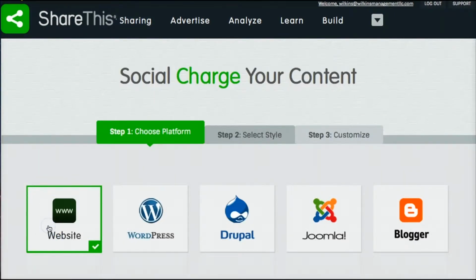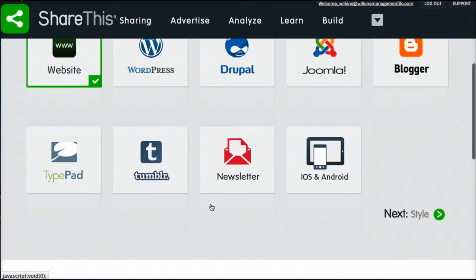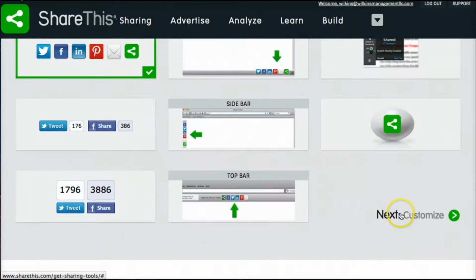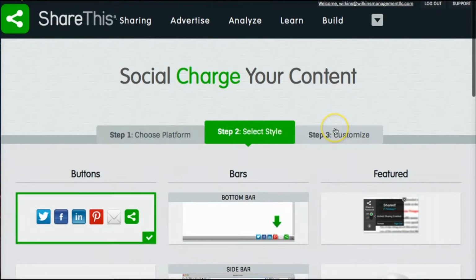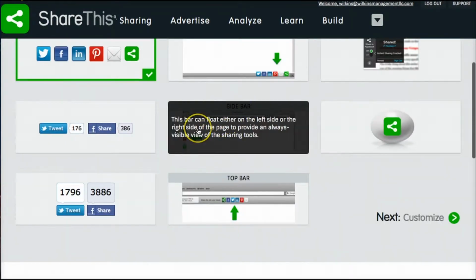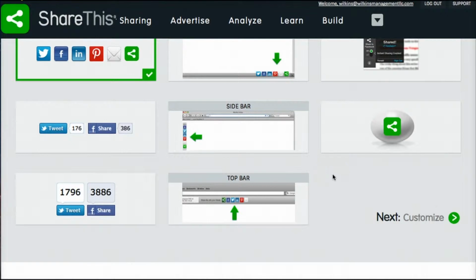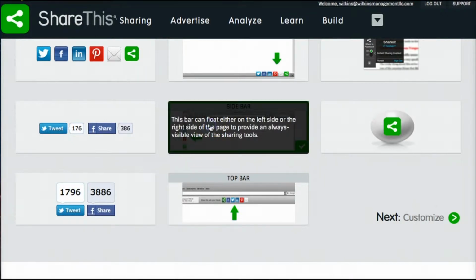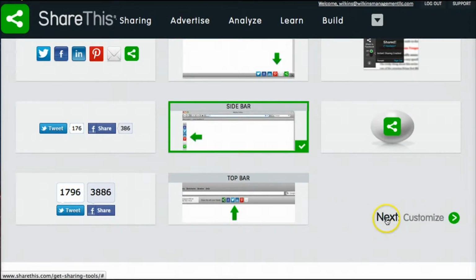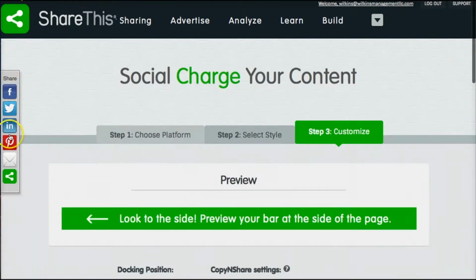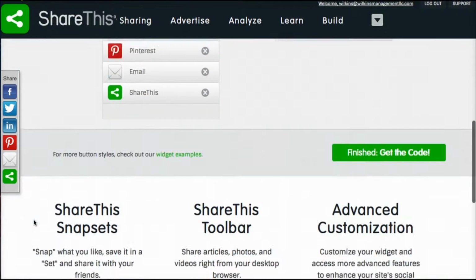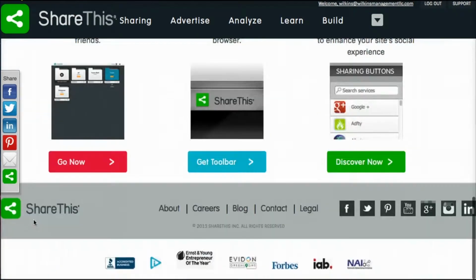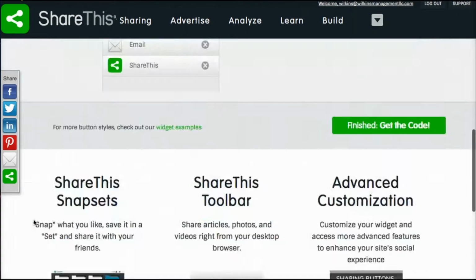Okay, so we're going to choose website. We have all of these options here. We're going to choose website and make it simple. Next. I like the sidebar. The sidebar will stay in place while you scroll up and down on the page. Choose next. Here is the sidebar, and you can see it scrolls. As you scroll up and down, it stays stationary.